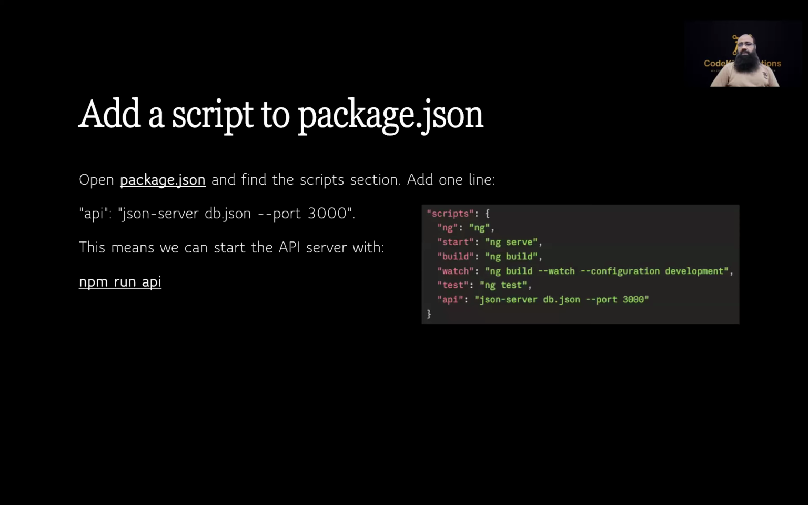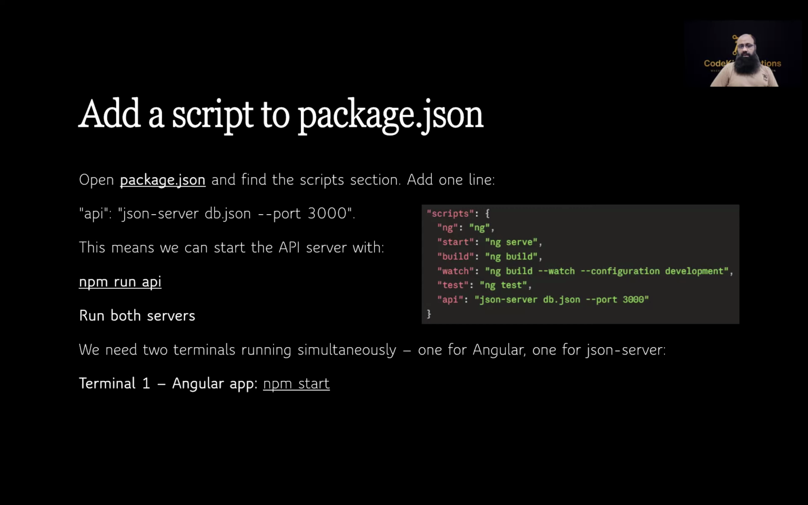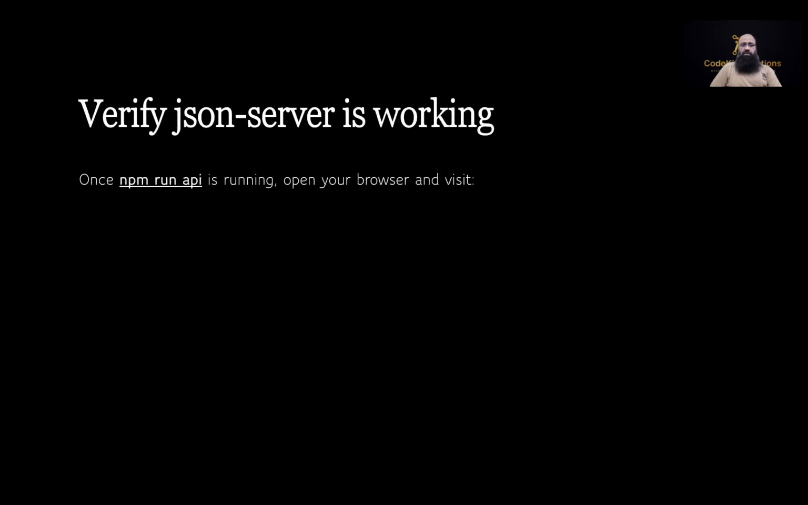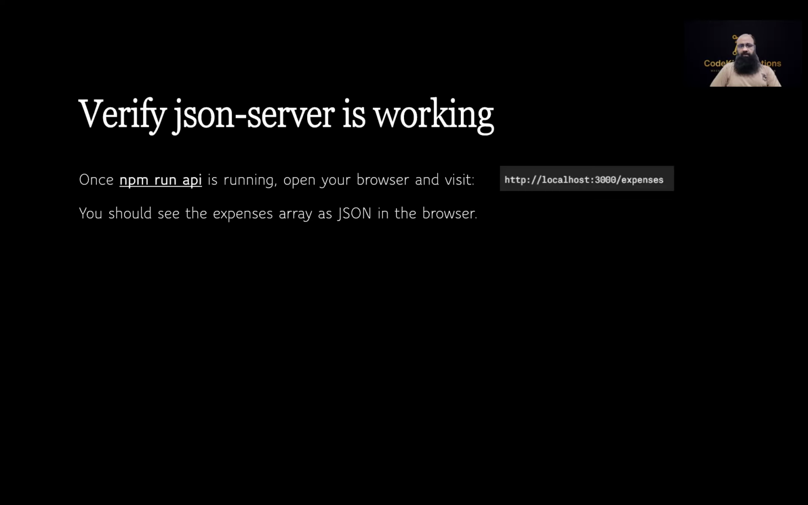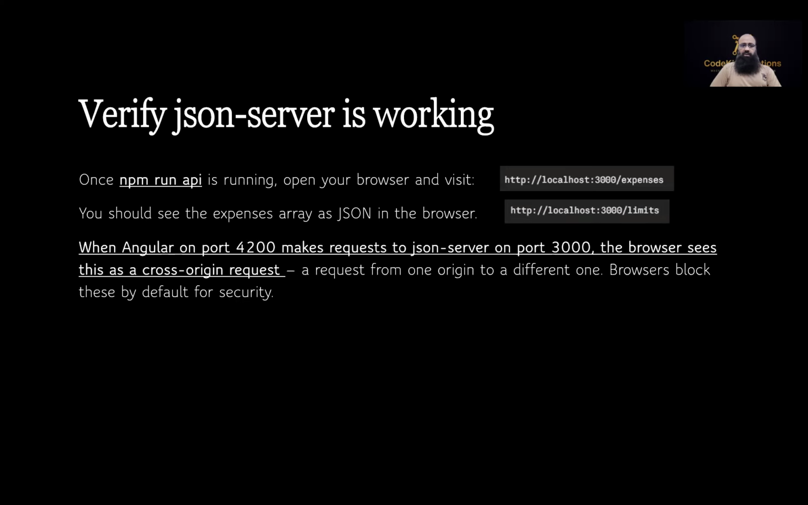You might have seen that we used npm run API, and only this server is running. We haven't run the other server, so we just ran one server. For our actual app, we will be using the same npm start, but we haven't done much there, so there's no need to run the main app because no modification has been done over there. With this being done, we have already verified that the JSON server is working. We have tried visiting this, and we have seen both the array and the limit.